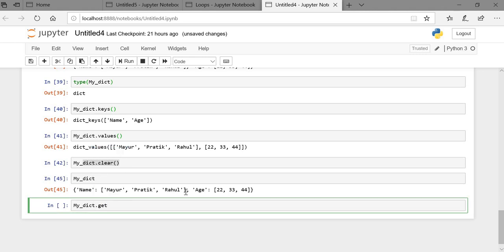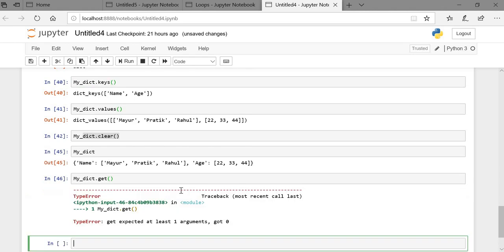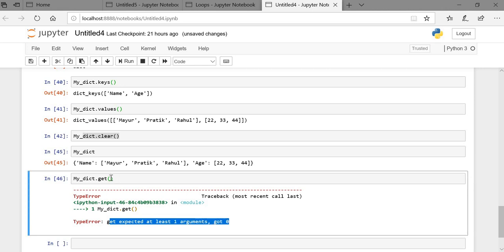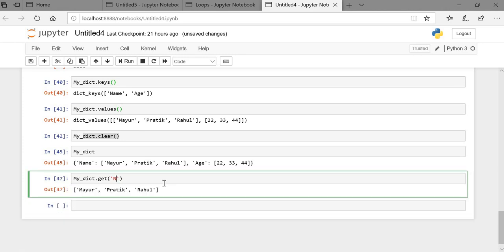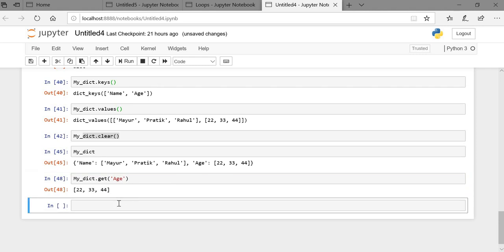Check the get function. See, what is the error we are given here? Get expected at least one argument, got 0. We have not given any argument here. We need to give what we want from the dictionary. So you can check with name. We got Mayur, Pratik, Rahul. If you want to check the values like ages, you can check that as well. Okay, this is the get function.